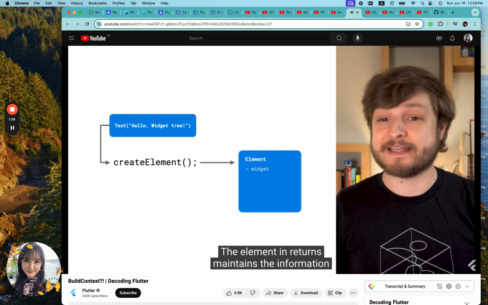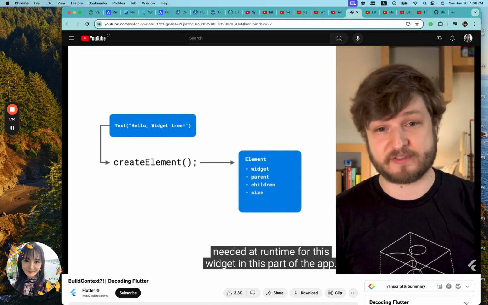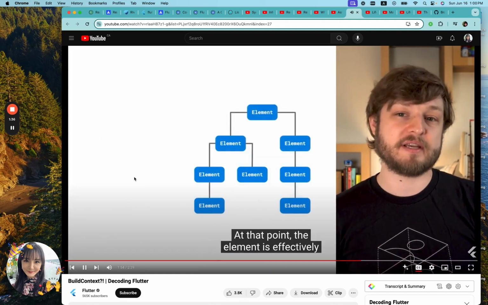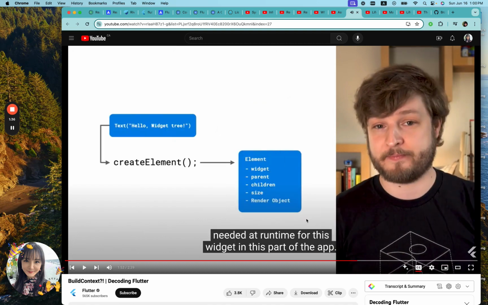The element it returns maintains the information needed at runtime for this widget in this part of the app. At that point, the element is effectively a node in a tree of other elements of the app.